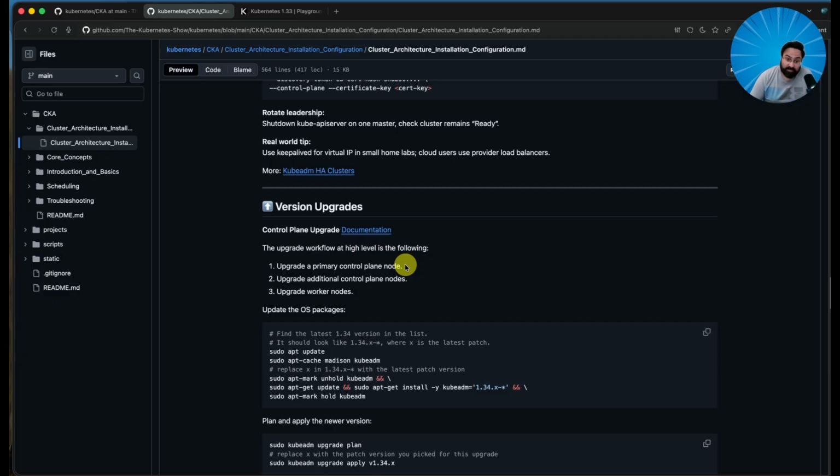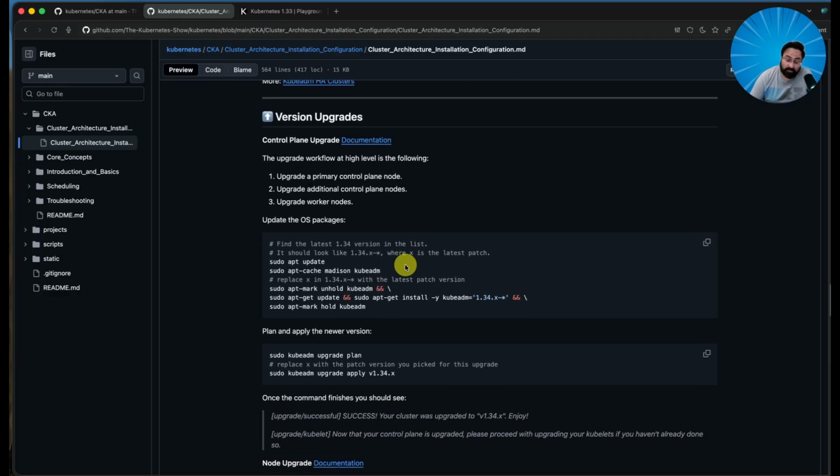This one is important, and I'm sure it'll come during the exam. This is version updates, very high level. Remember these three lines. Whenever you have a question, you need to update the primary control plane node, then the secondary additional control plane nodes, then finally update the worker nodes, right?